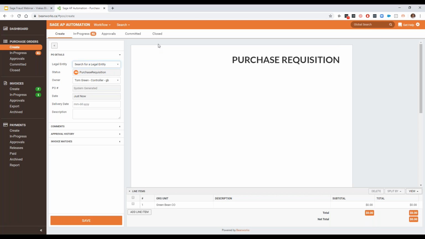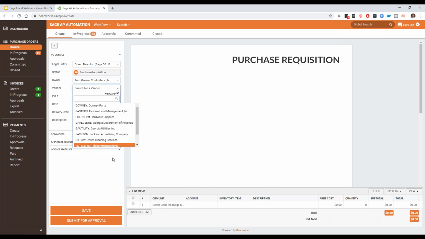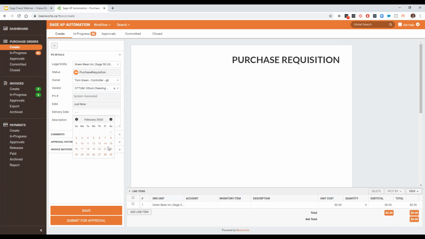All right, so now we'll go through what it looks like to create a PO here within our system. So if you are using us for POs, you can go through this drop down here, select your vendor from the drop down as well. Select things like a delivery date and a description. I'll just write cleaning service.